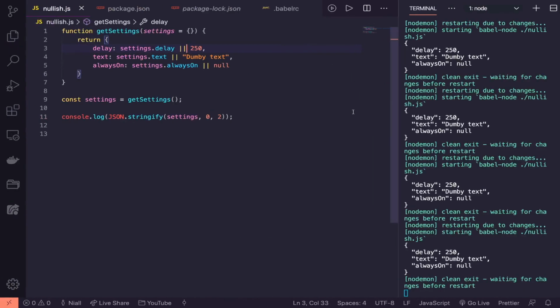Nullish Coalescing fixes a defaulting problem a lot of us can run into, and that means more bugs. So let's look at a sample of the OR operator and show you how we can fix some of the issues using Nullish Coalescing.